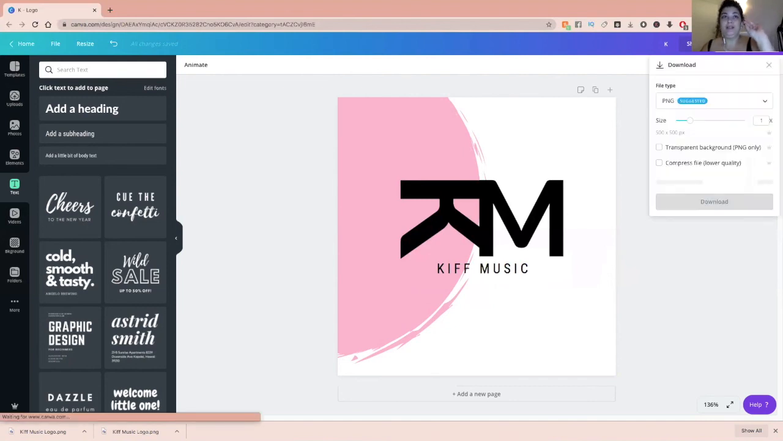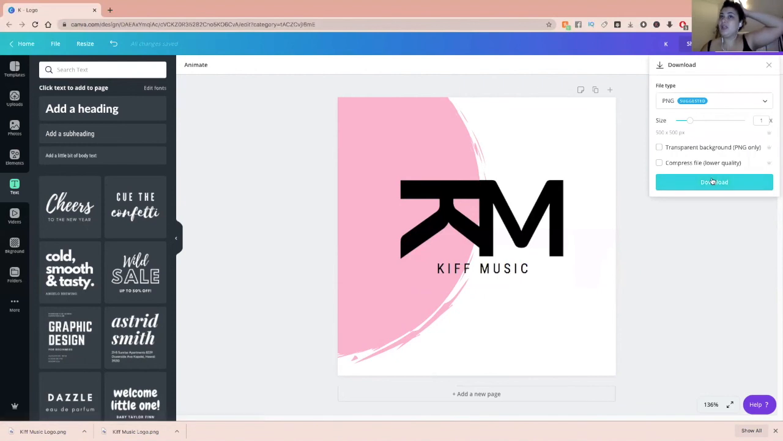And all you have to do is download PNG, which is amazing. You can also do JPEG, because some online platforms need it differently, but that's it.